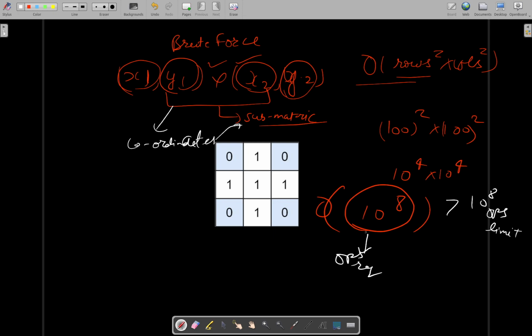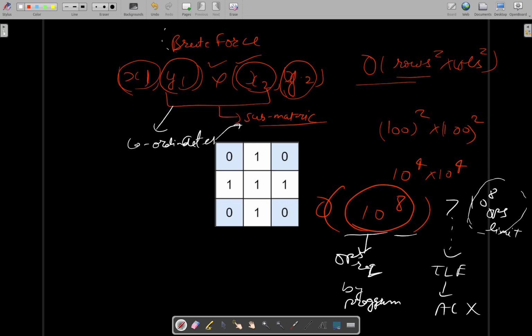What happens is, if the number of operations required by your program exceeds or becomes equal to this particular limit, then you may get a TLE and your solution will not be accepted. So in order to get your solution accepted, you have to optimize this brute force approach.